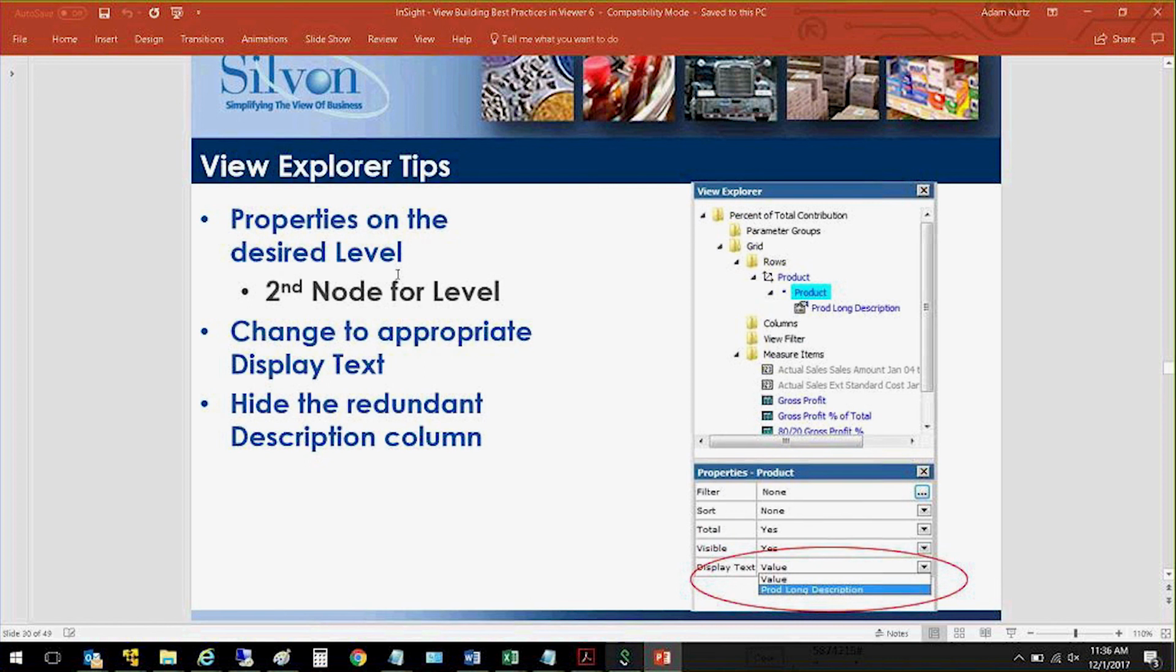And so what you would want to do in this case is use View Explorer to help you with some of that. If you open up your View Explorer, notice that you can expand out your dimension levels here. I've got my product level expanded out here, and I'm exposing now this second node, if you will.